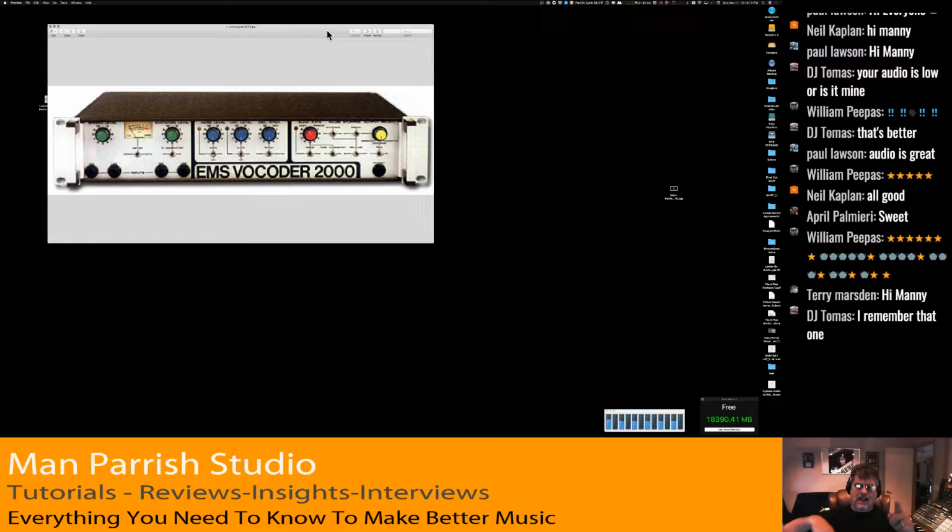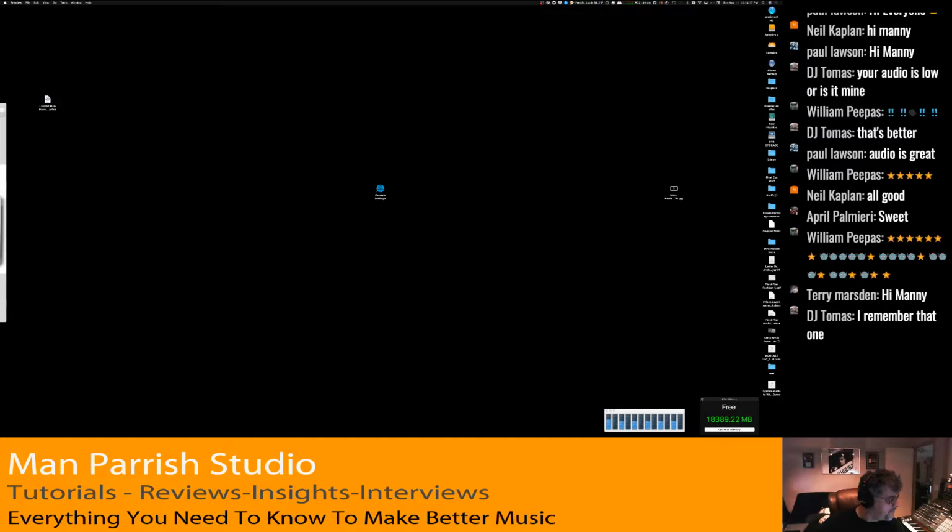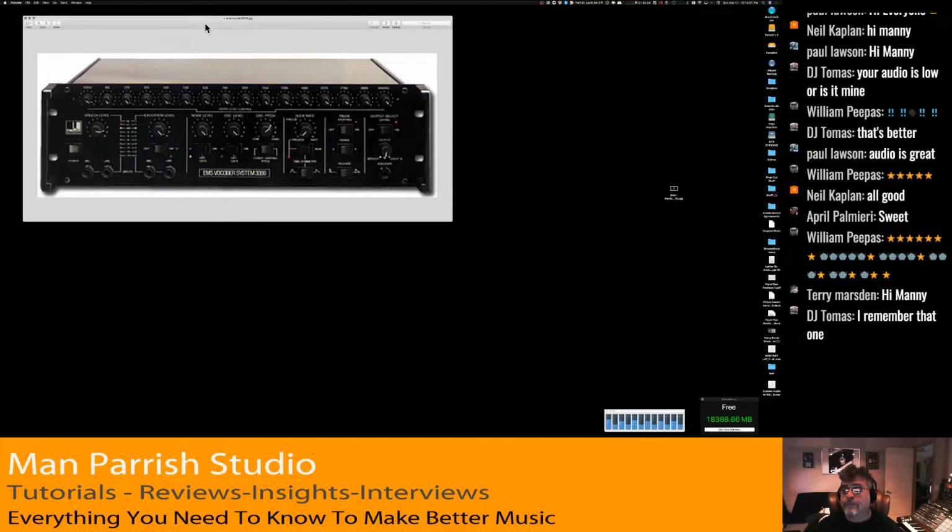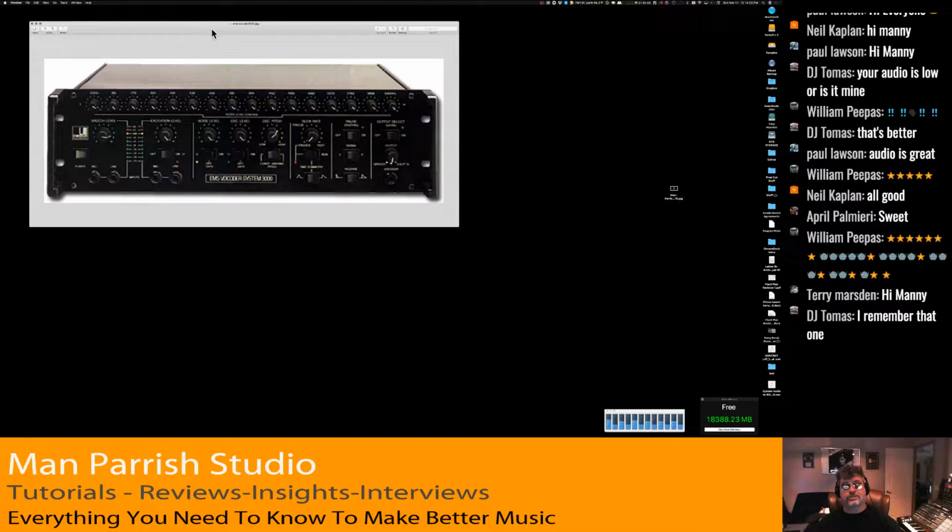We're going to open up a Logic session. I'm going to show you a couple of vocoders and how to use them and how to practically make them work. EMS came out with a later vocoder, and I want to show you this, because this is almost the same vocoder, but if you look along the top here, here's all these knobs. Each one of those knobs, 2, 4, 6, 8, 10, 12, 14, this has 16 channels.